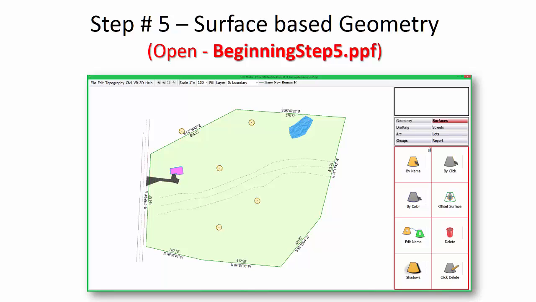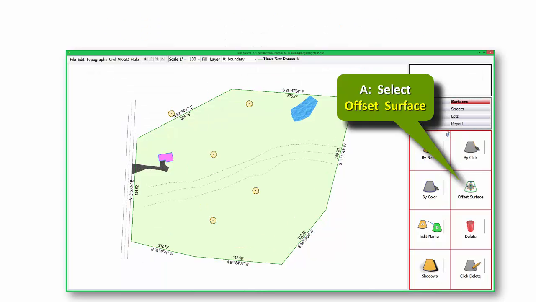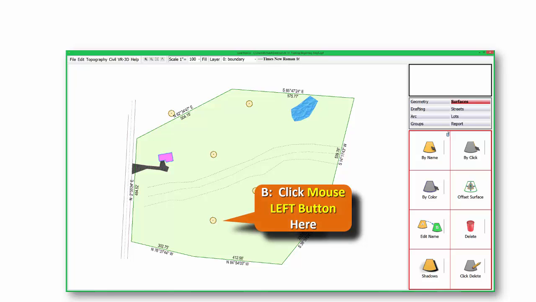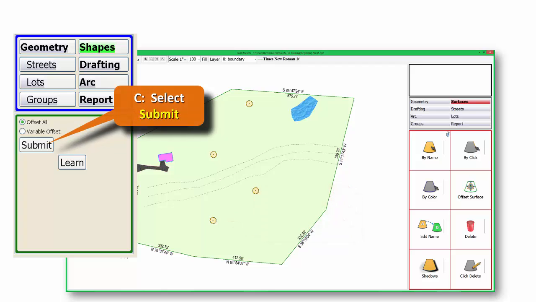And I want you to open beginning step 5. Again, when it asks to update the existing file, answer no. So what we're going to do first is offset the overall surface to create a setback line. So we're going to offset surface, and inside the prompt will say click in the area you want. So click anywhere in the site that's not the house, driveway, or pond with the left button, and a prompt comes up. We want to offset the entire site, and you'll hit submit.